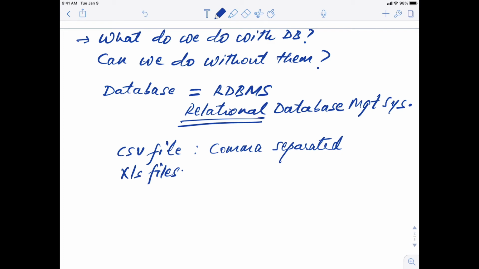Now, what do we do with the database? Obviously, we store data in it that comes from different locations or different applications, and there may be a structure to the data that we're storing. It may be free-form, unstructured data, as we call it, right? So a database is nothing but a repository that contains data.